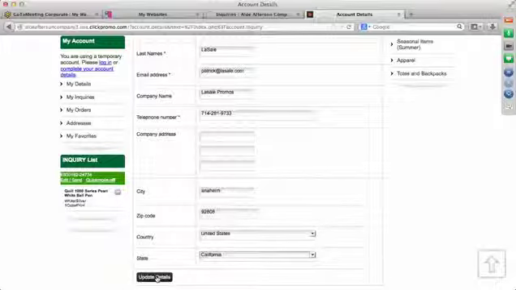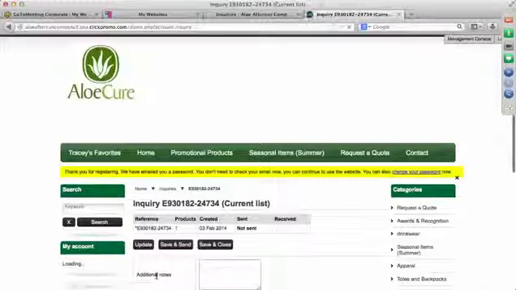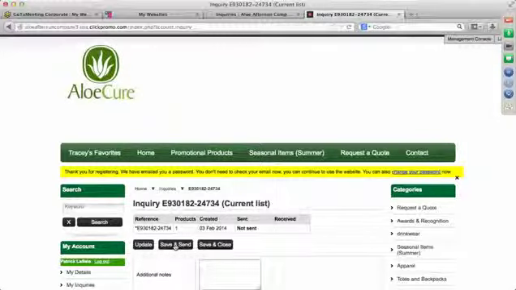Okay, so I'm going to update my details, and that's how a customer is actually going to register on your site. So you can see I've gone ahead and now I want to save and send.